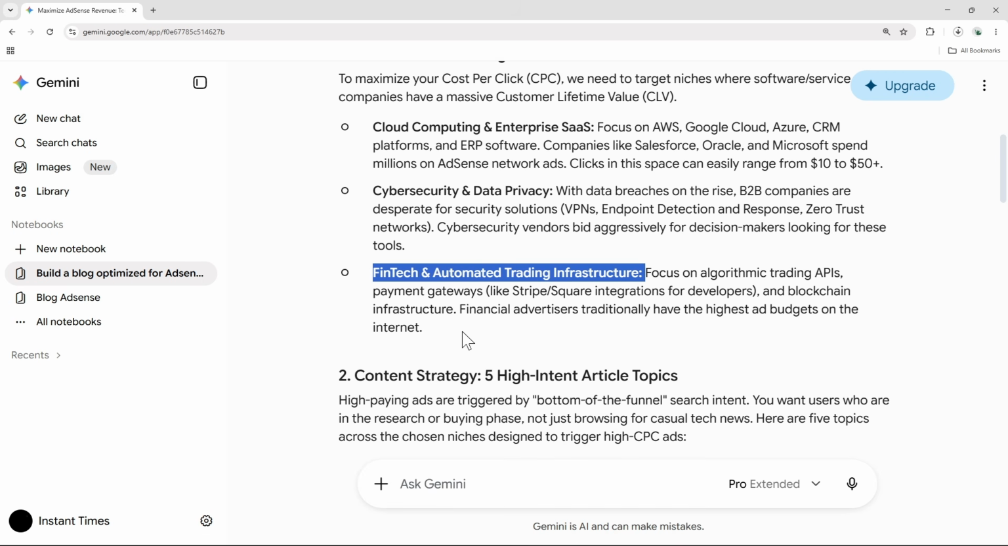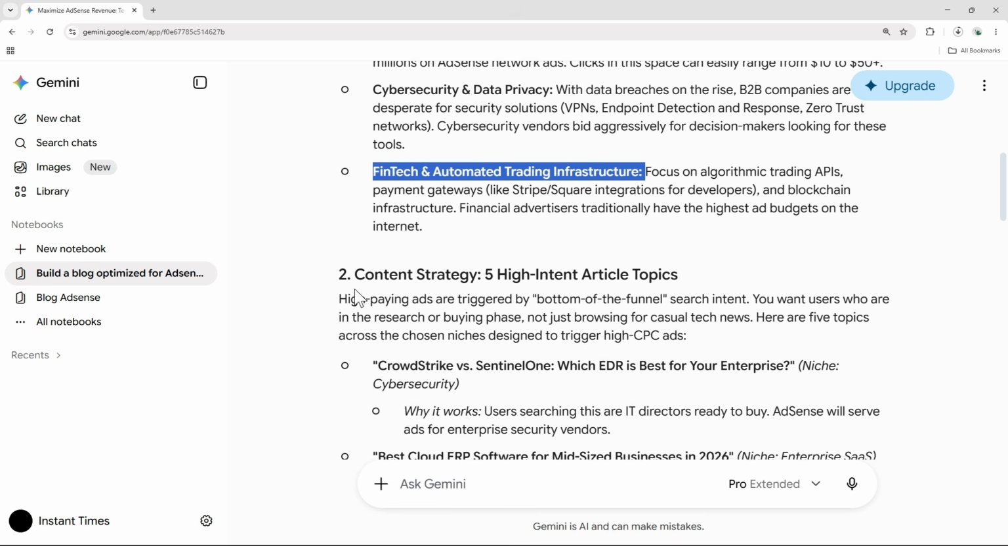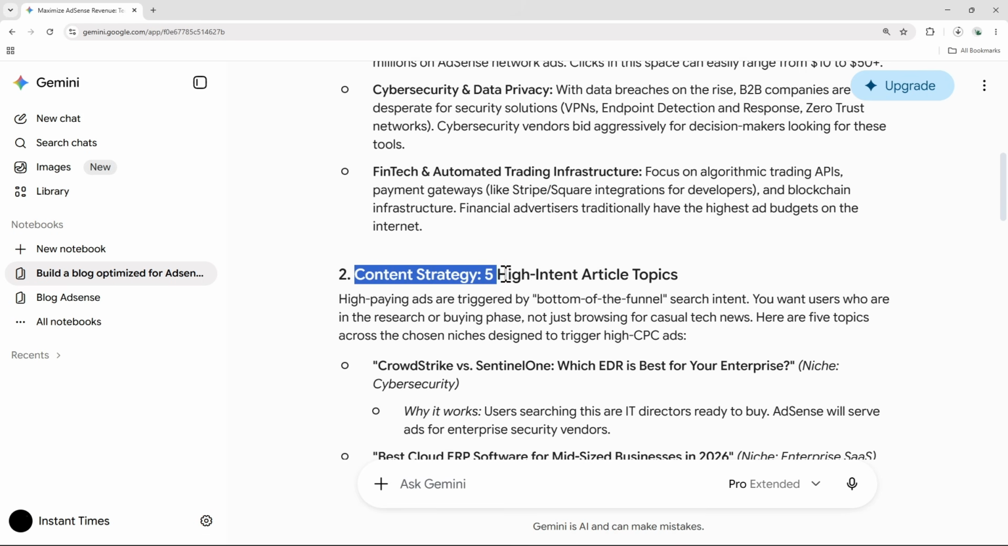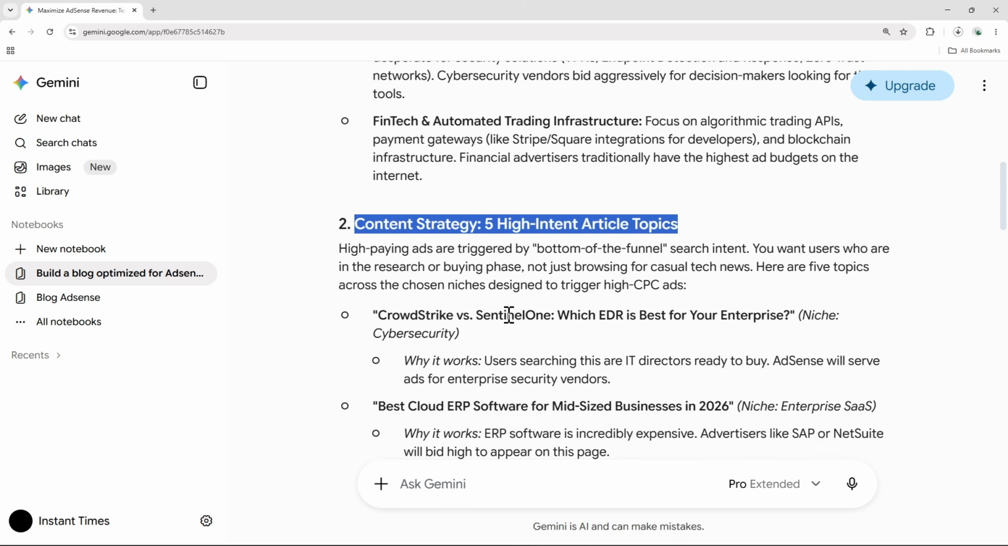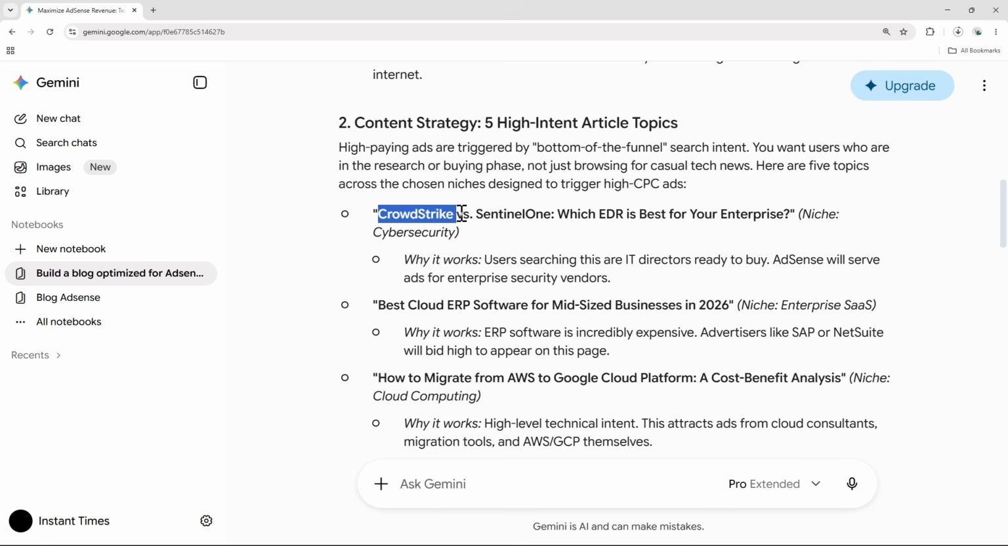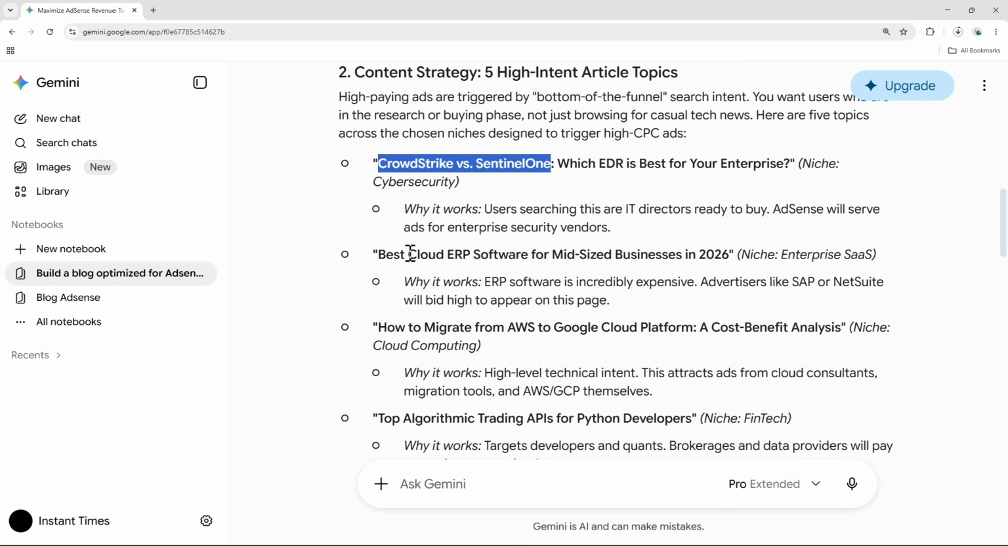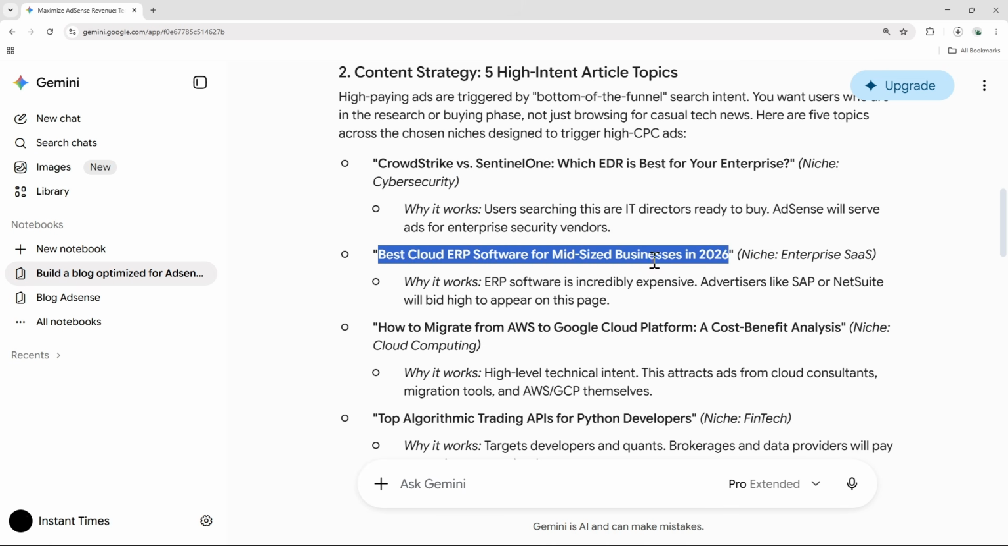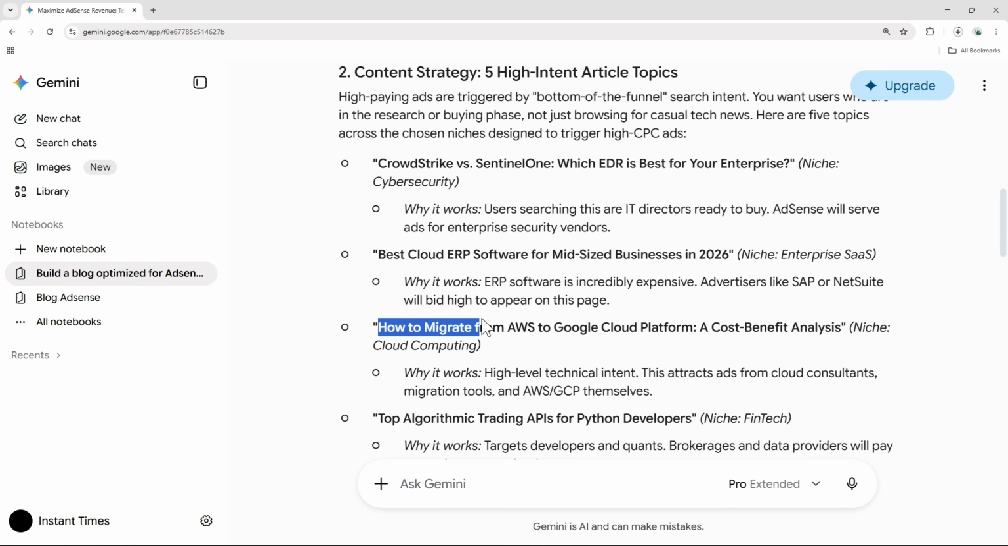Next, Gemini provides a content strategy. It suggests 5 high-intent article topics specifically designed to attract visitors who are likely to see high-paying advertisements. These are the blog posts we can publish on our website to generate high-value AdSense revenue.